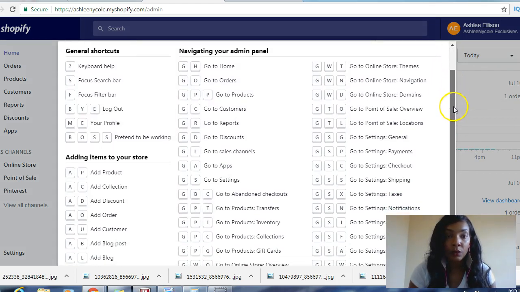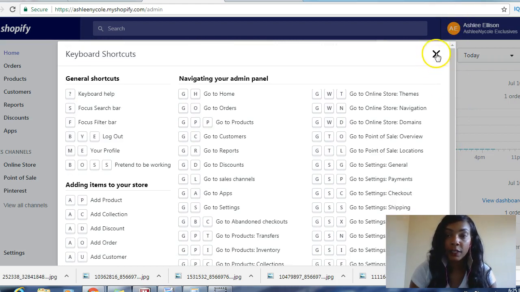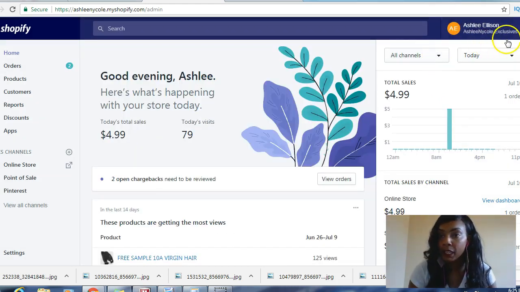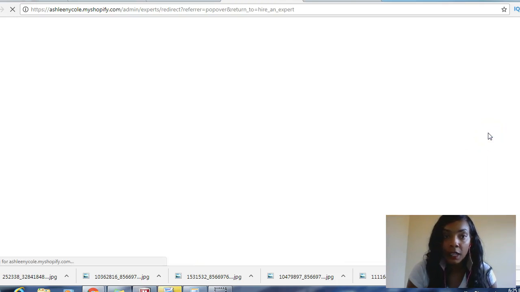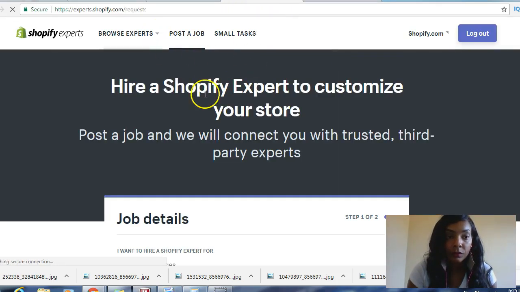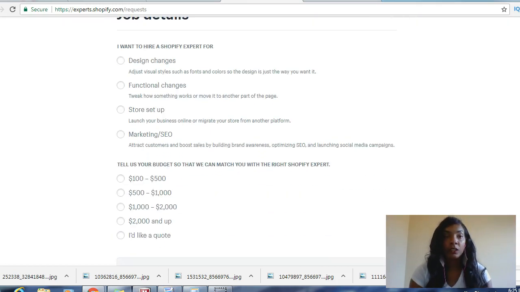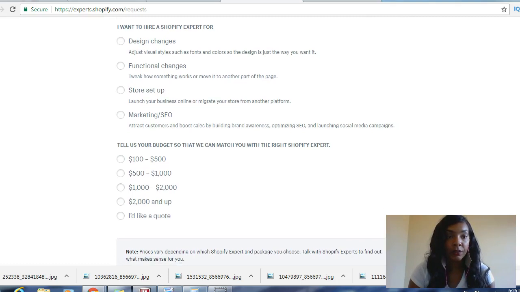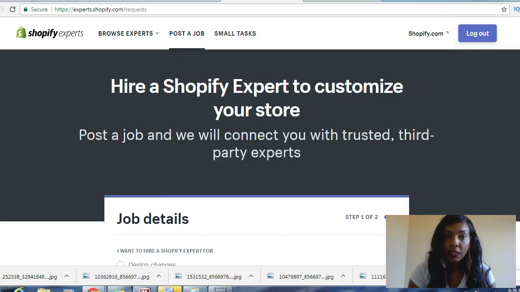This lets you know how to do shortcuts, navigating your admin panel with quickness. So instead of clicking, it just gives you keys. Okay. Hire a Shopify expert. Let's look at that. Alright, so you can hire an expert for design changes, functional changes, store setup, marketing. You can set up a budget. And basically, they contract with individuals so you can actually get some help with your store if you need to.